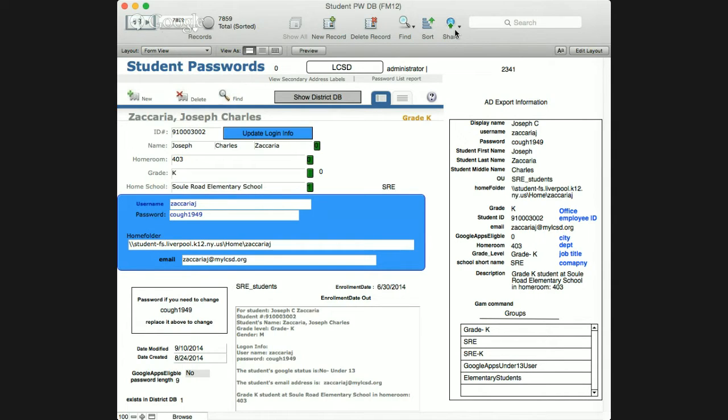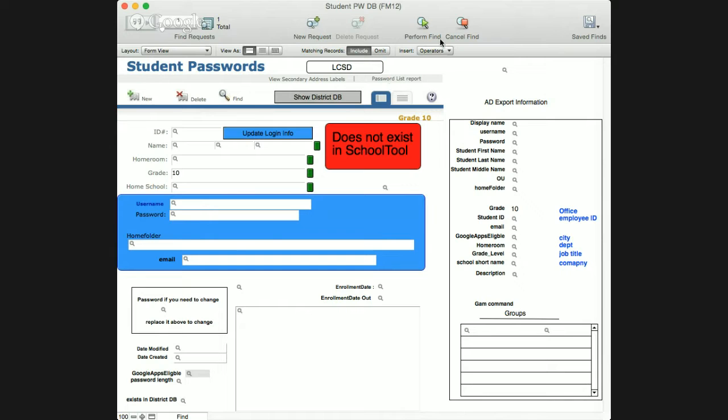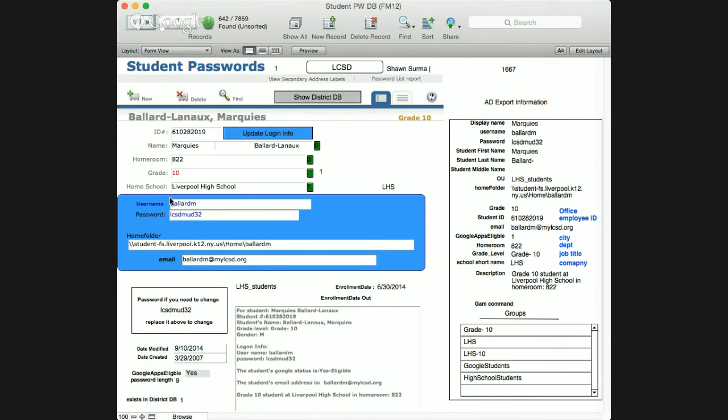Okay, and the last one is share. We won't be covering that today. So if you want to find a record, you can click the find button and you can enter any information you want. So for instance, if I wanted to find all of the students in 10th grade, I could click that and say perform find, and it would find me all the students that have 10th grade listed there.